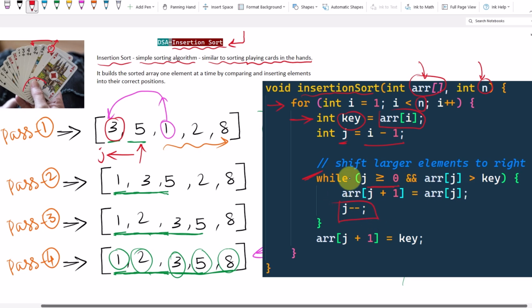Now in every iteration of this while loop, we're gonna compare the current picked value key with the previous elements. If we find any value which is greater than the current picked element key, in that case we're gonna shift that larger element to the next index, to the right. Now we're gonna repeat this while loop, and after the end of this while loop, we're gonna put our key into this correct position. And this way we're gonna repeat this process to sort the entire array.